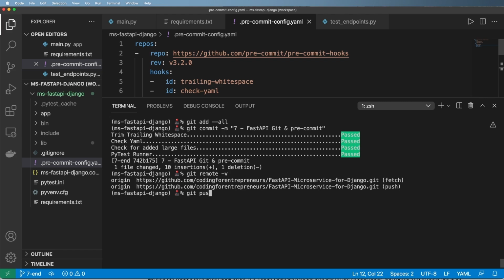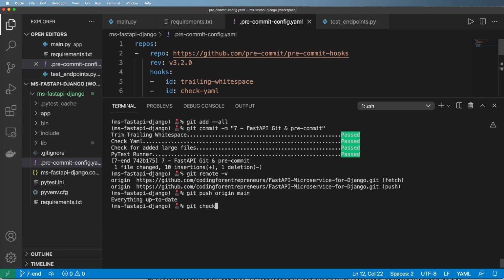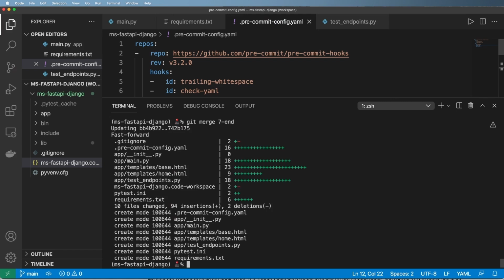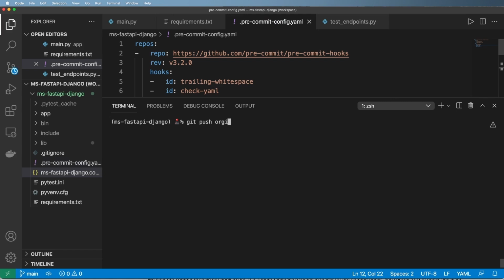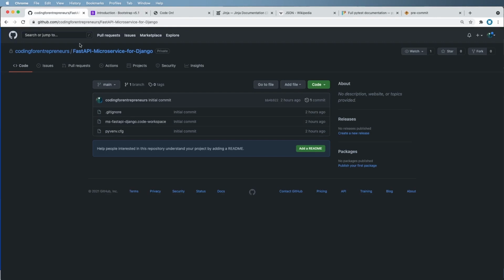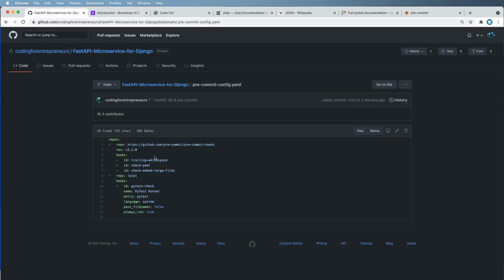So I'm going to go ahead and do git push origin main and run it, right? So in this case, it says everything up to date. Now, in my case, I'm actually working on a branch. So I'm going to go ahead and do git checkout main and then git merge 7end. And now I'll go ahead and do git push origin main, hit enter. And so now all of my new code should be on there. And if I go on the repo itself, sure enough, it all is. And it says 4 minutes ago is when I did that commit because we've been chatting for a little bit. But the idea here is now it has this actual pre-commit config on here as well.